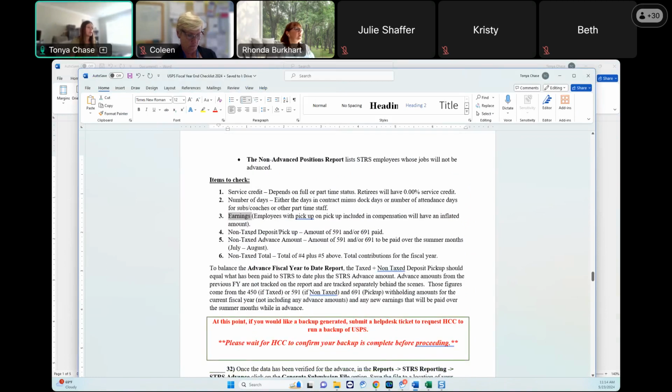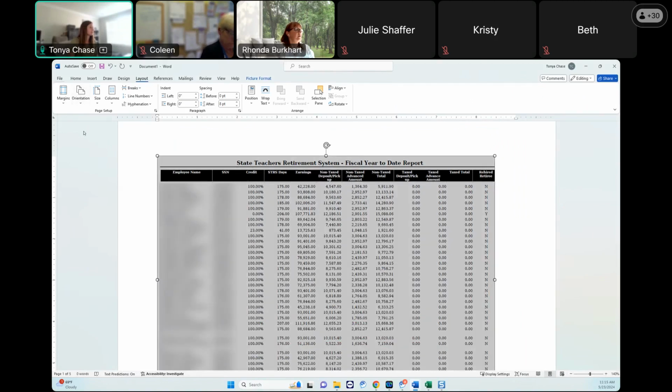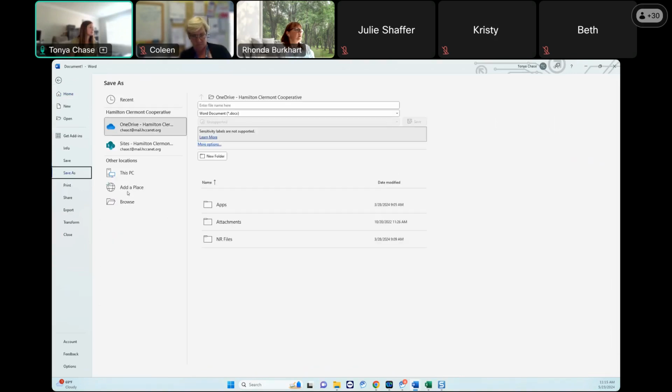The non-taxed deposit amount is the amount of their 591 and or 691 that's been paid for, I want to say this fiscal year, but it's not really this fiscal year because July and August go toward the prior year. But that's what this column right here is. Sorry, I wish this was a PDF. Let's save it as a PDF so I can highlight.